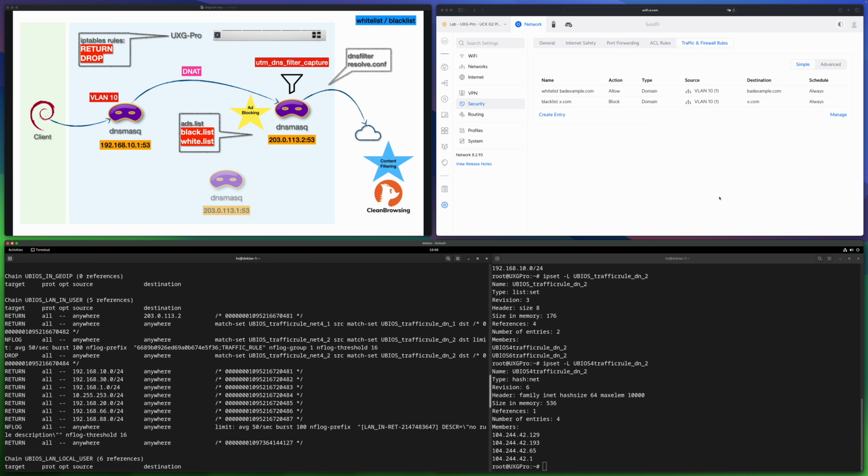In my opinion, the blacklist is not completely implemented because it doesn't block the domain name query, but it does block any other possible traffic. But for the whitelist, it seems it's fully implemented.